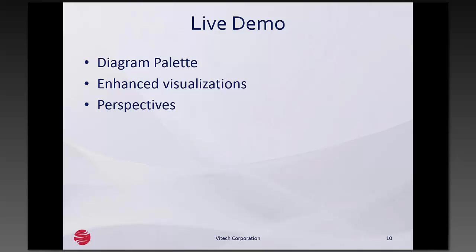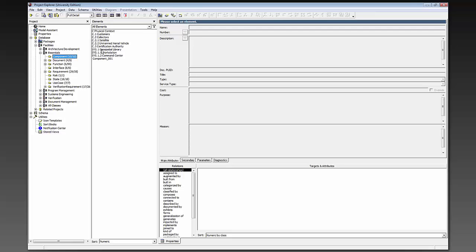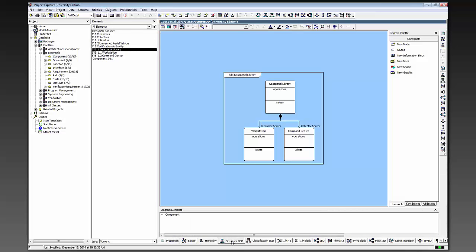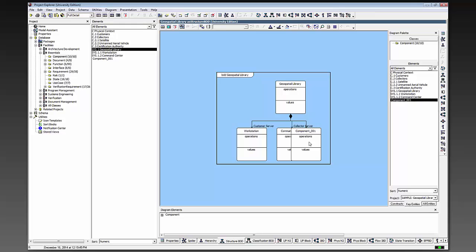For the last few features, I'm going to get into Core and show you. Let's start with the diagram palette. Virtually anything you want to do to visually develop your system can be done via drag-drop. Let's take a look at a diagram and do that. So I can drag an element from a list and drop it on my diagram. Core is going to offer me the relationships relevant between these two, and click OK, and here we are.